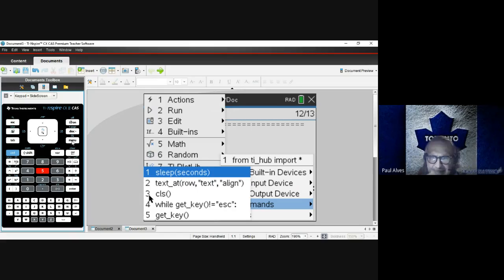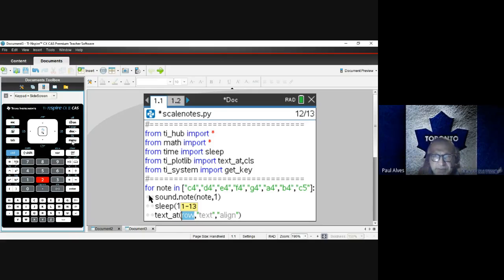So if I select that, number 2, there are 3 arguments. What row do you want to print on? There are 13 rows in the Inspire screen, so 6 is roughly in about the middle. What is the text of it? Well, the text should be the current note, so it's the list again. So note. And pressing tab one more time, we have 3 options for alignment. We'll center it in the middle of the screen. And so now if I store that, it's saved. If I run it, let's see what it looks like.